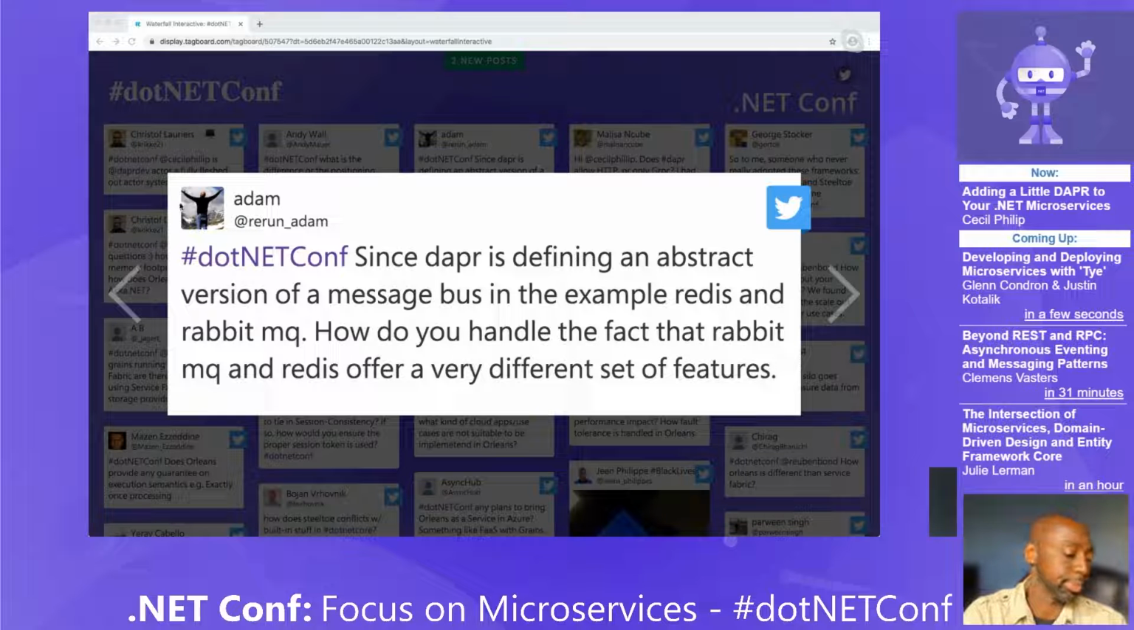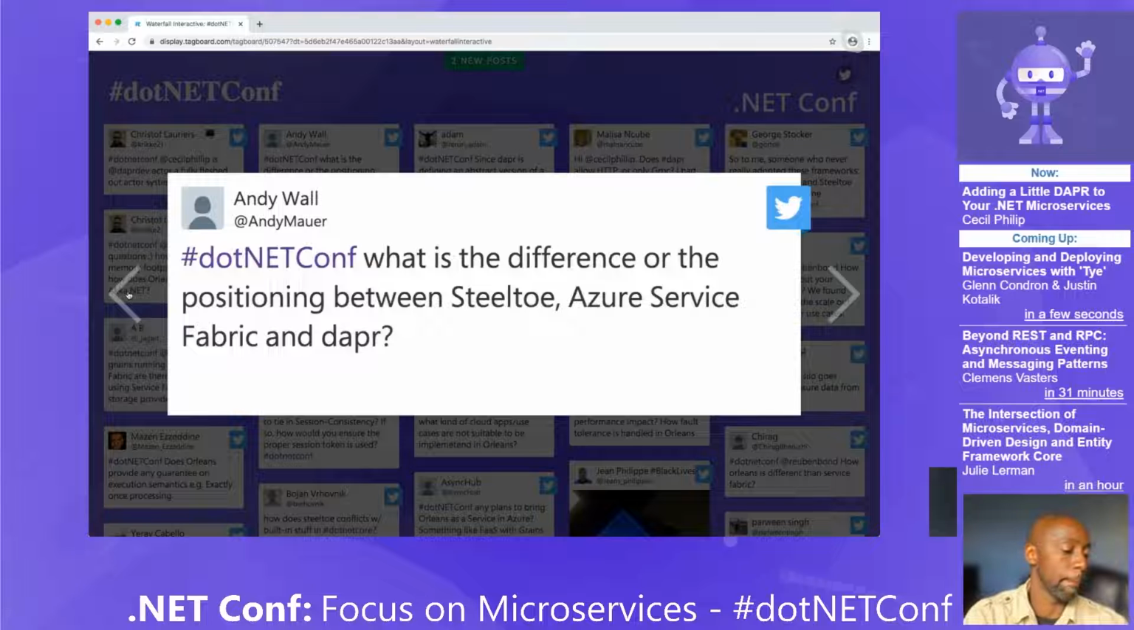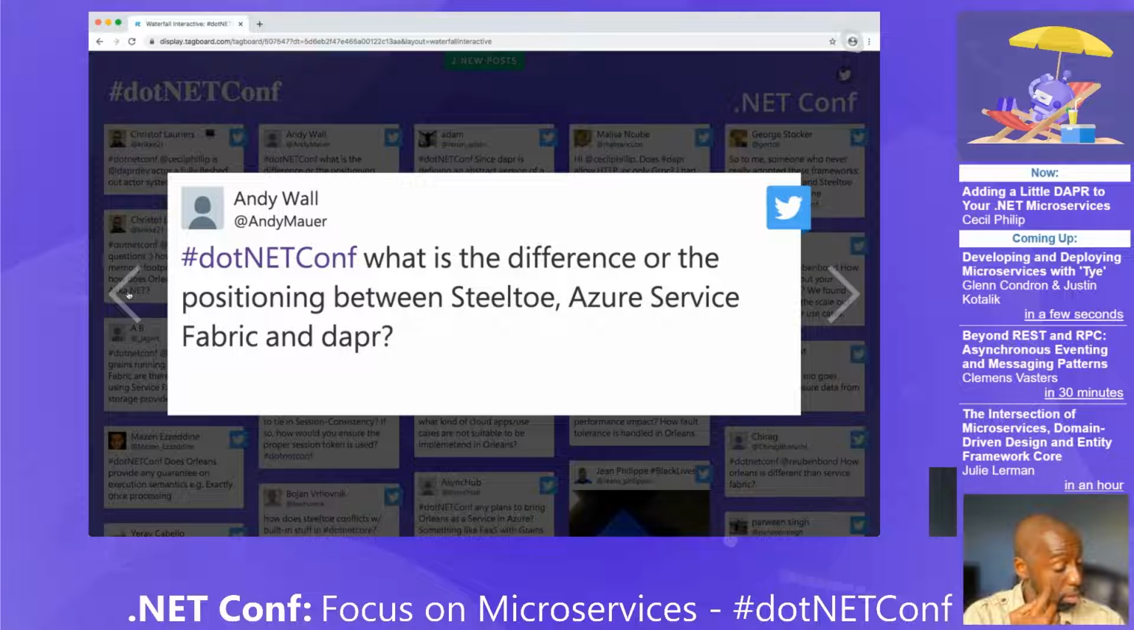Excellent. Let's do one more question. Sure. All right. So let's see. From Andy Wall, which I think we kind of answered: what is the difference in positioning between Steel Toe, Azure Service Fabric, and DAPR?